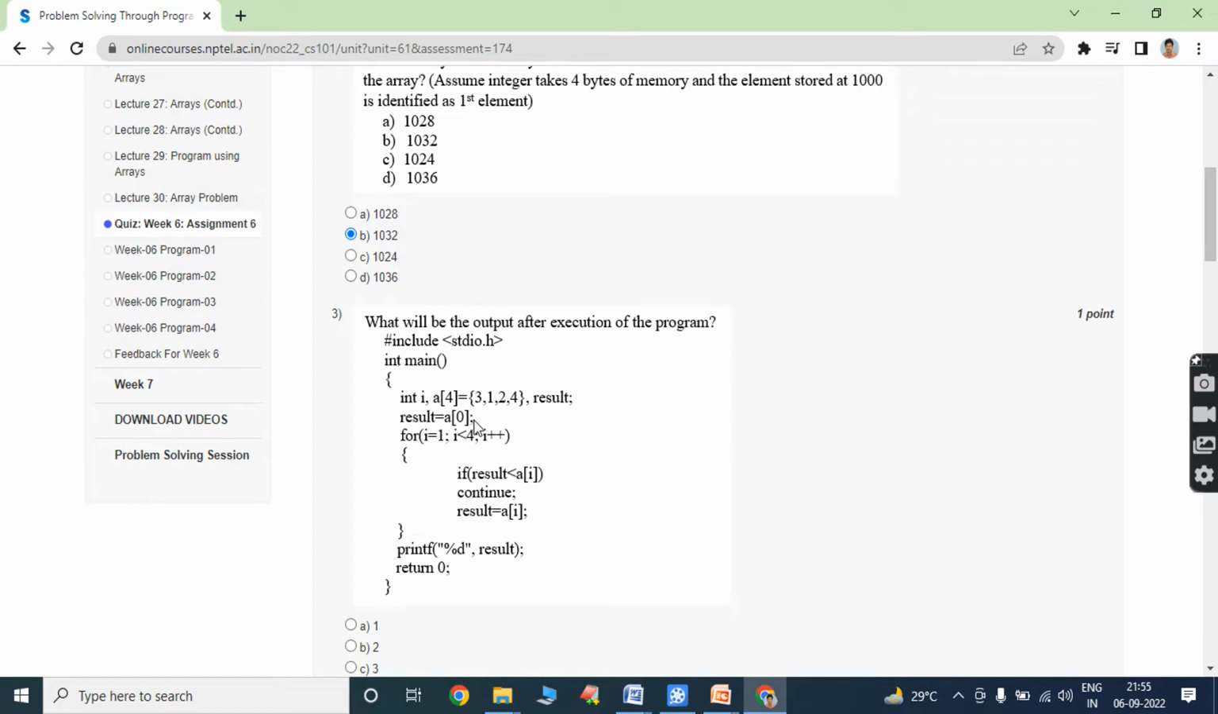What is the a[0] element? That is 3. So initially result is equal to 3, because a[0] element is 3, so 3 is assigned to result. Next, for loop, i is equal to 1, i less than 4. So i value is 1, so 1 less than 4. Condition true. If this condition is true, the control goes to the body of the for loop and executes the statements within the body of the for loop.